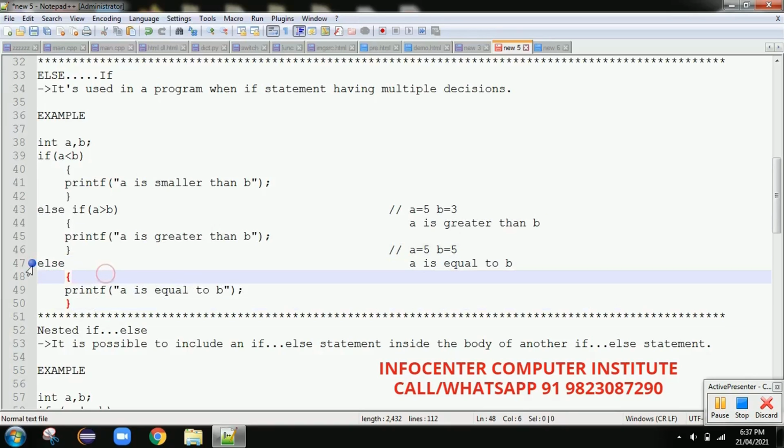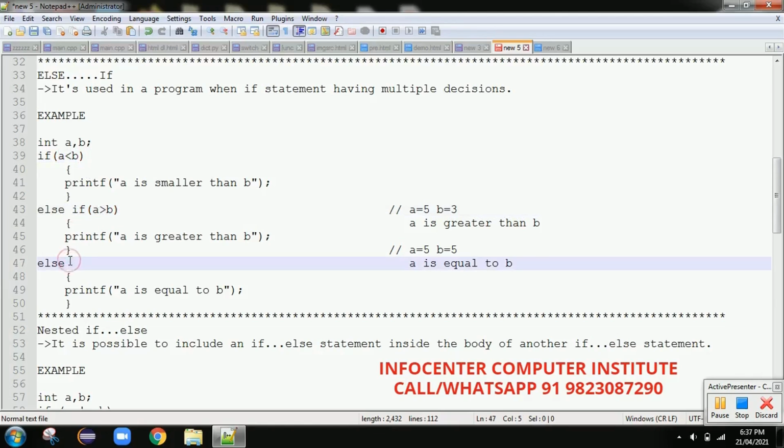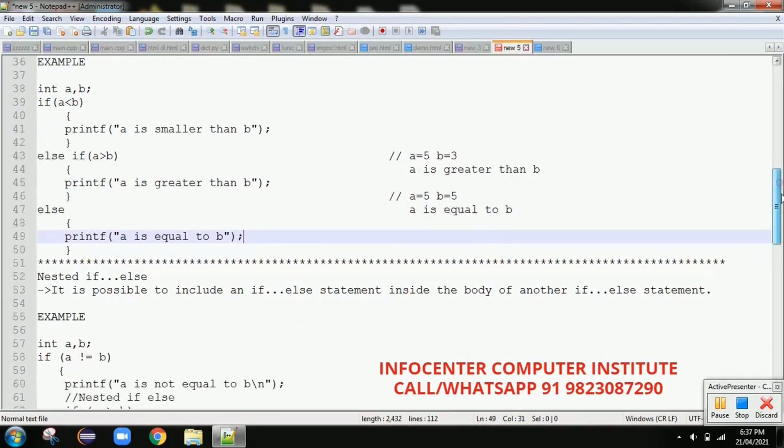Now let's see another output. A is equal to 5, b is equal to 5. So here it will go first: a is less than b, 5 is less than 5? No, it is false. Directly it will come here. A is greater than b, 5 is greater than 5? No, it is false. It will directly go to the else part and print whatever is in the else part. It is written a is equal to b, so the output will be a is equal to b. Okay, this was the else if statement.